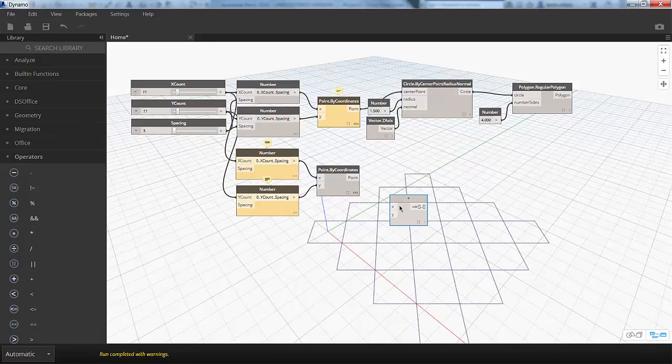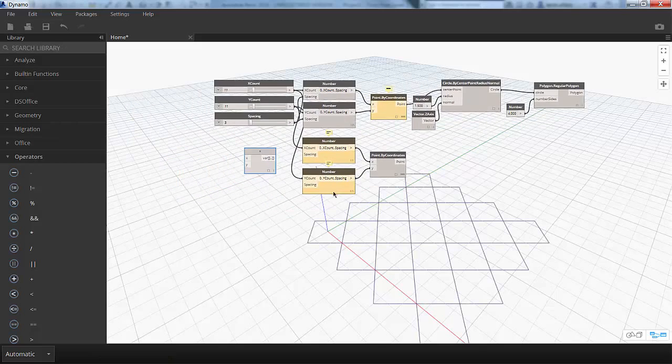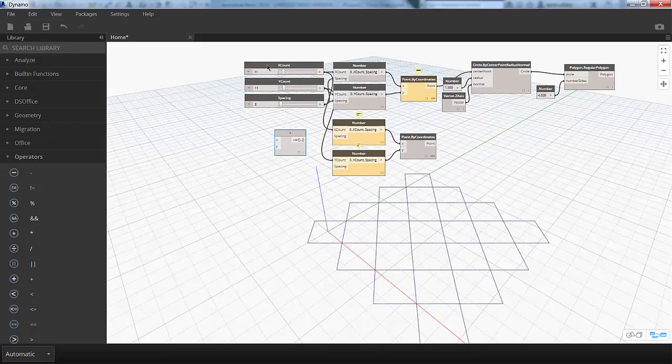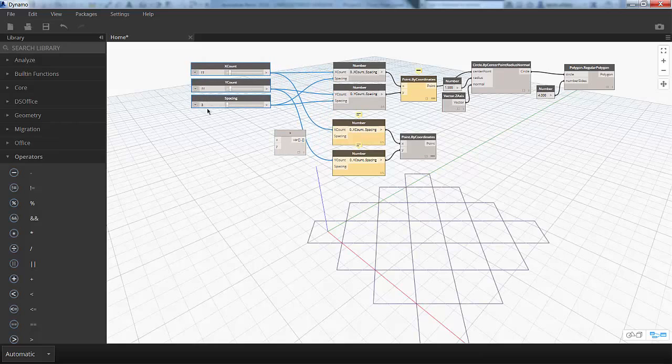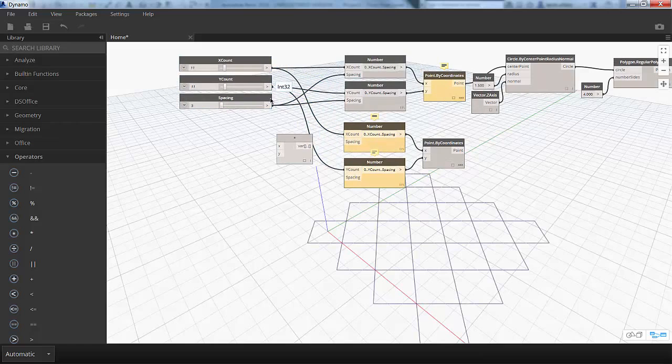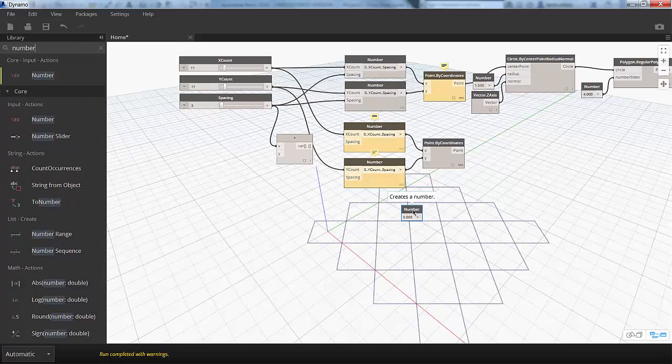To define the offset amount, I will need to multiply the spacing value by 0.5. This will ensure that our second grid of points is offset by a value related to the global grid spacing. The multiply node is located in the operators category of the node library. Using a number node, I will define a value of 0.5. I will now multiply the spacing output by 0.5 and connect this output to the offset in both the x and y sequence.